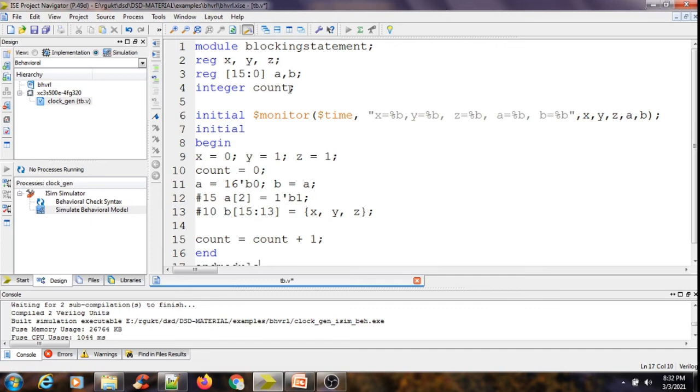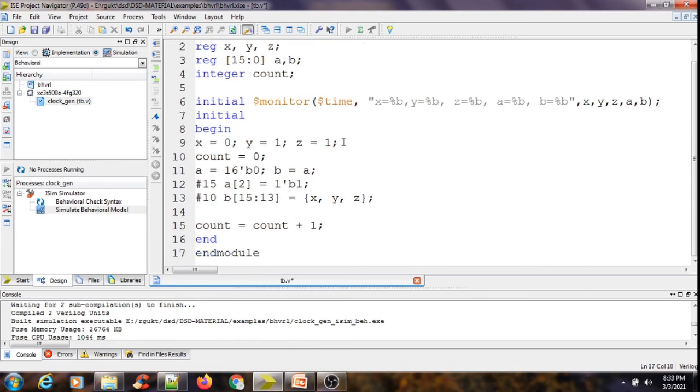Okay, so I have taken here three variables, x, y, z, which are scalar variables, one count, which is an integer variable, and a and b, which are vector variables. Here I am doing scalar assignments, that means assigning some value to all the scalars, and next assigning some value to my integer variable. Similarly, a equal to 16-bit binary 0 and b equal to a. That means the vectors are also getting initialized here.